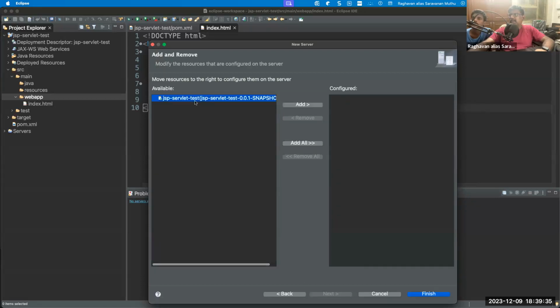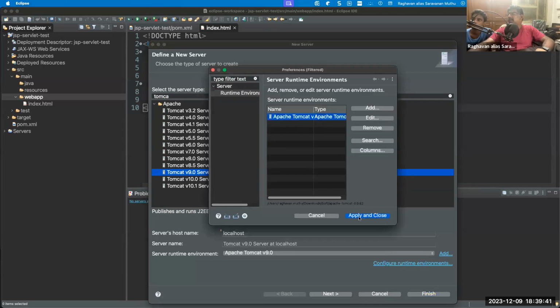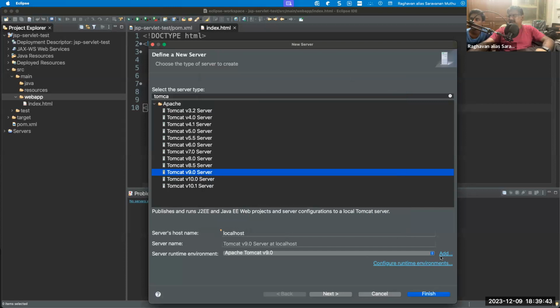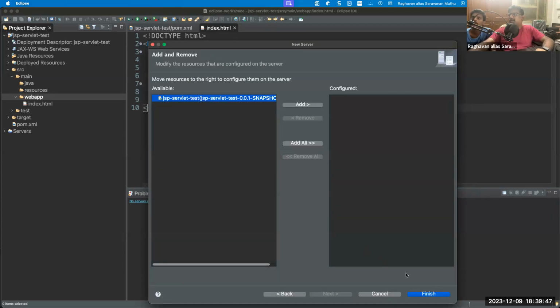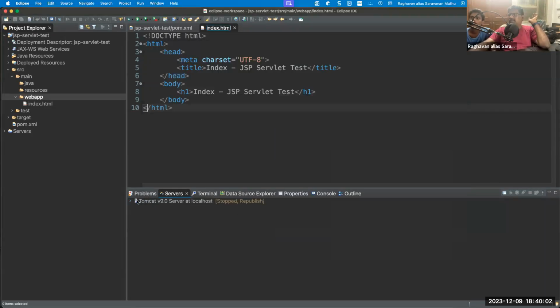Say next. Already there is one available. Tomcat 9 has been configured. Configure runtime and automatically we get it. Yes. Then, if at all you want to have one more Tomcat, you click add here. Okay. Say next, this is a module. We are adding it here. Available to configure. So we are asking the Tomcat to take the binaries of this project, get it into its library, and then we are requesting. So now the Tomcat will contain this project.